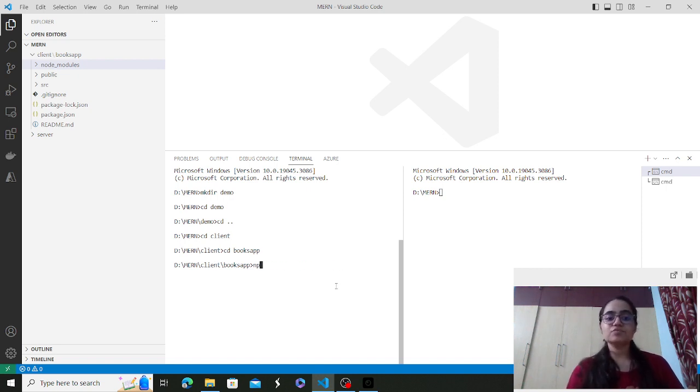Otherwise, another way to give a name simultaneously, because this will just install create-react-app. But if you want to give a name to your app in the one line itself, the other command is npx create-react-app and then your app name, which in our case is books-app. Just executing this command will do it, and you can replace books-app with any name of your choice, by the way.